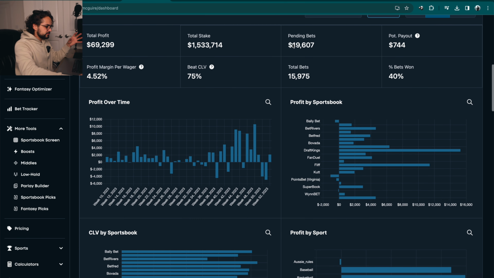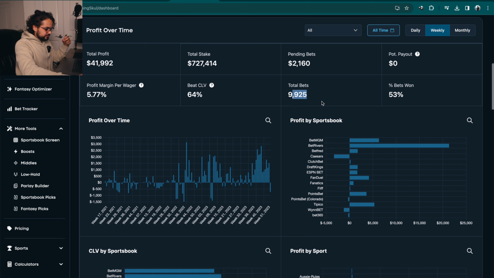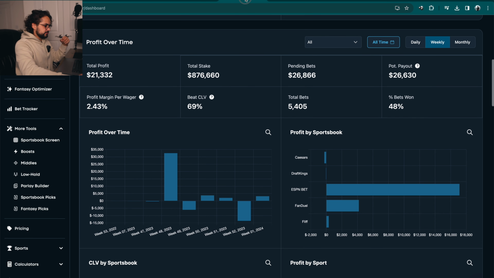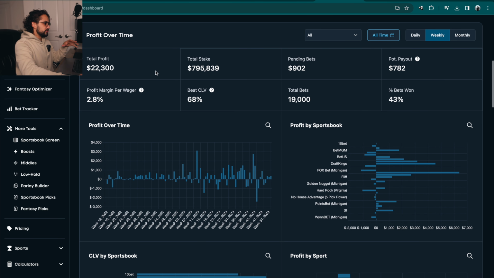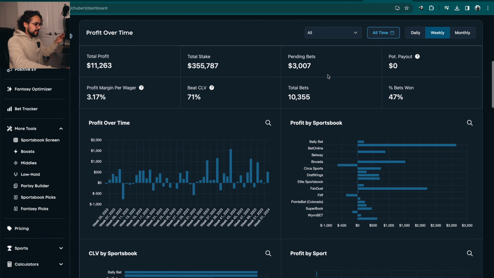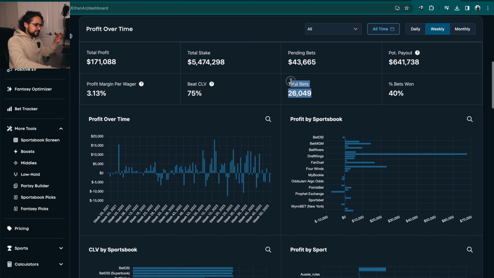I want to make an emphasis here on the volume of bets because once we pull up all these random bet trackers: 15,000 bets that have made $70,000, 9,000 bets that have made $41,000, 5,400 bets, $21,000, another 10,000 bets, $17,000. So as you can see here, volume is the name of the game. We're gonna go over the positive EV tool and you're gonna learn that it's not about 1, 2, 3, 4, 5 bets. It's about thousands and thousands of bets necessary to get into these insane numbers.